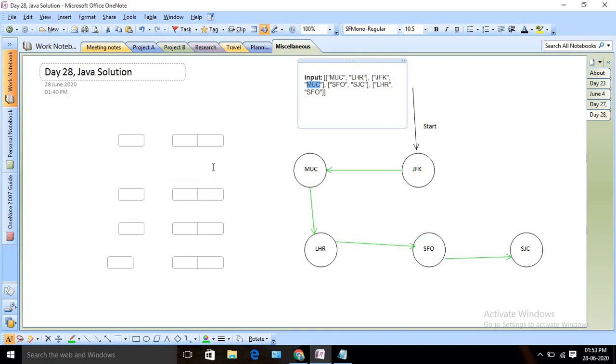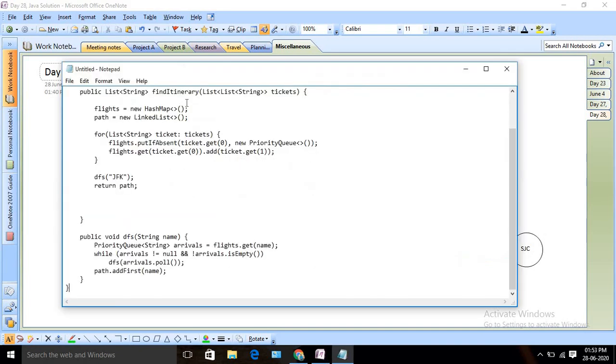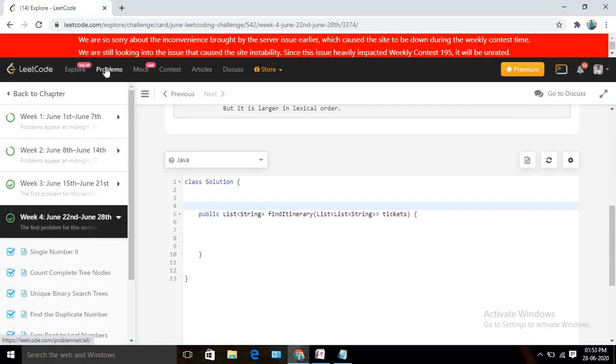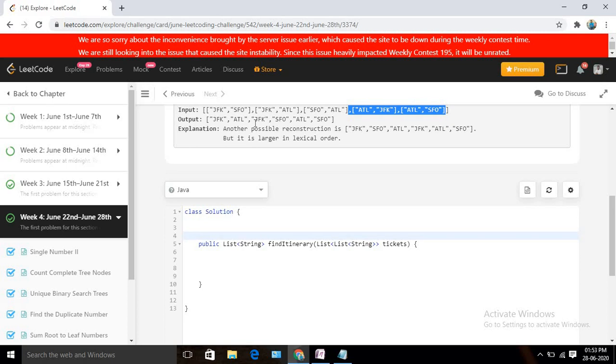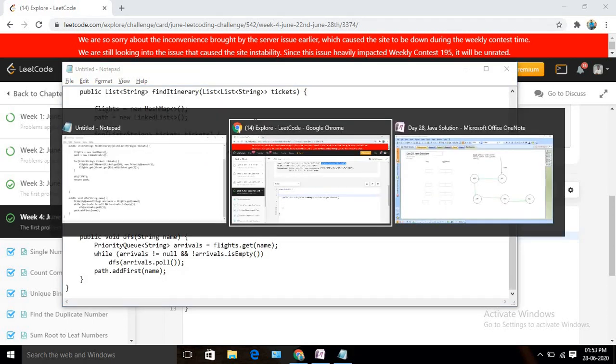At first we will create our adjacency list. I can take a map with a key, and a list or priority queue as the value. I am taking a priority queue because in a priority queue everything is sorted according to priority. We have one condition, that destinations should be in lexical order. If I take a priority queue of strings, then it will be automatically sorted. I am going to use Java to solve this problem.